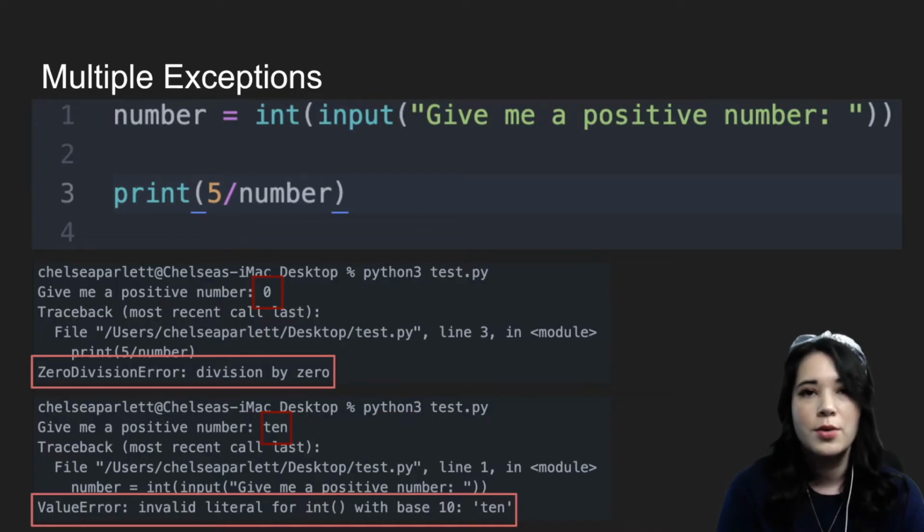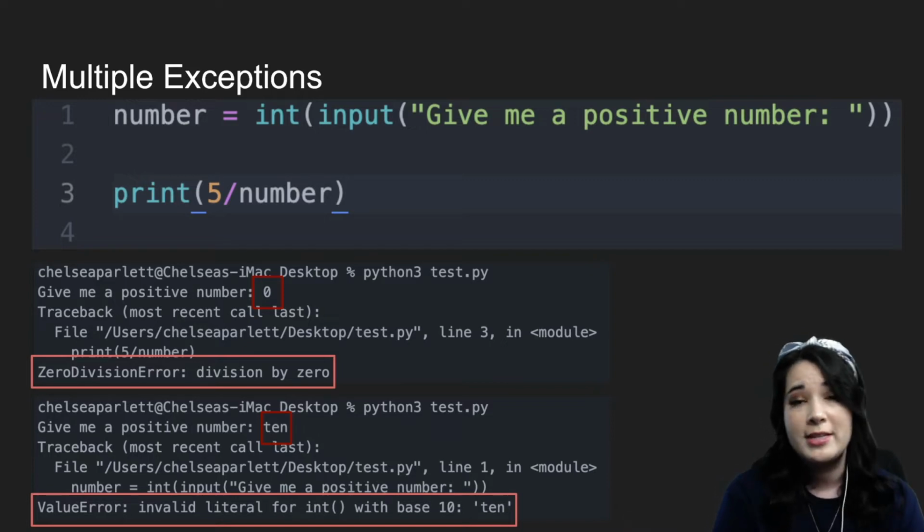All right, so let's talk a little bit about multiple exceptions. So far with try and except, we've seen one try block and one except block, but that doesn't have to be the case. Let's think a little bit about the simple example that we just did in Atom. We're basically asking the user to give us a positive number and then dividing 5 by that number.